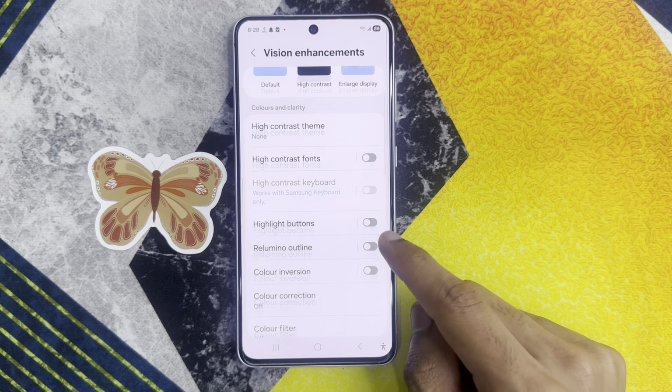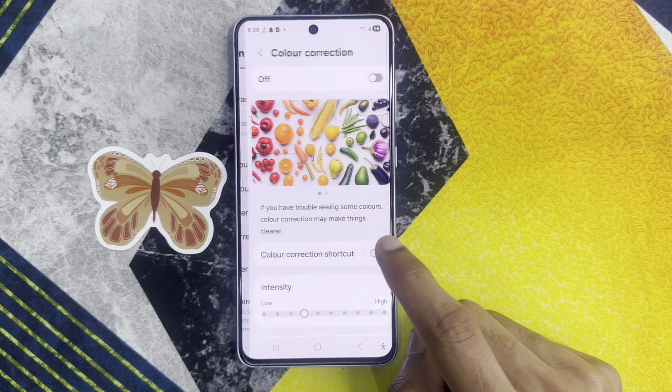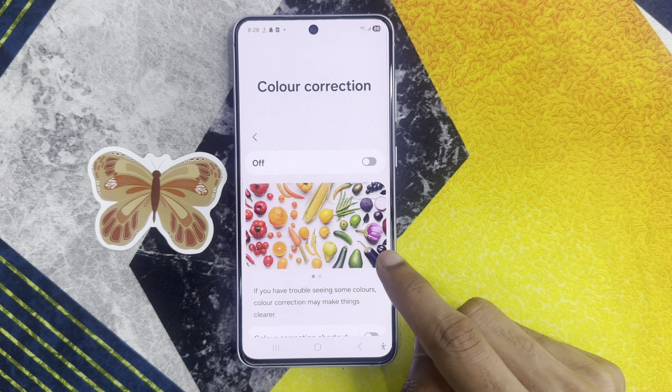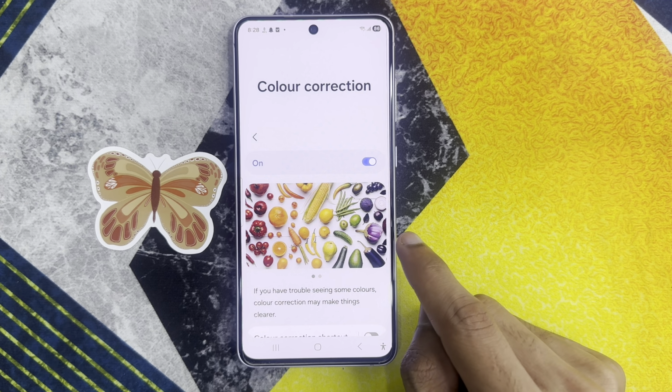After you click on vision enhancement, color correction is here. Click on color correction. If you want to enable color correction, so turn on this button. After you turn on this button, color correction is enabled.